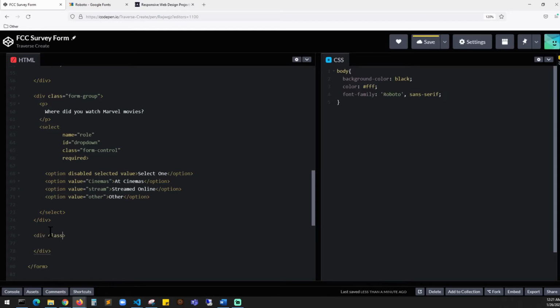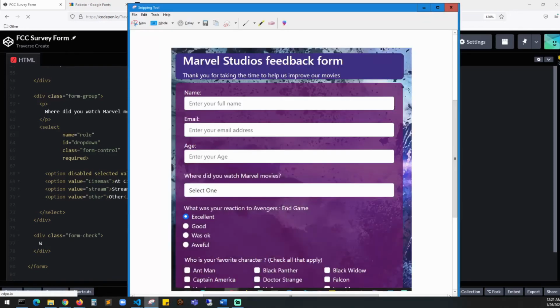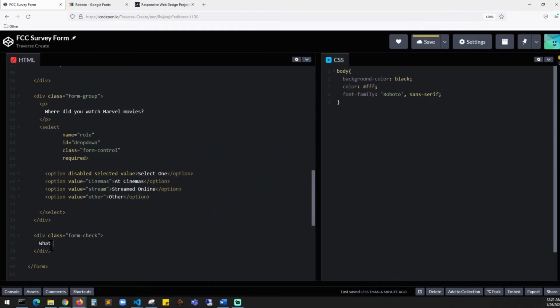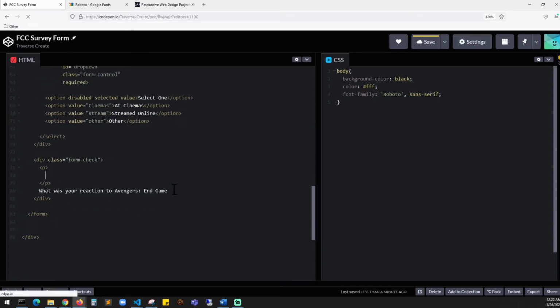Oops. Give it a class. I'm going to give form-check instead. And let's see what options we have. What was your reaction to Avengers Endgame? Actually, this should be wrapped in a P tag. I don't want this hanging by itself, so I'm going to cut this one up. It looks better inside a P tag rather than just by itself.